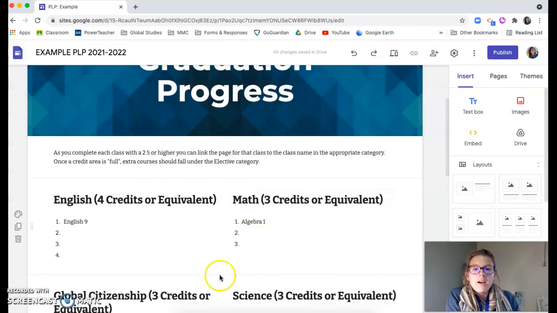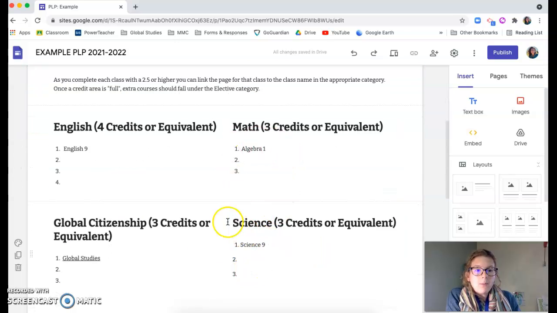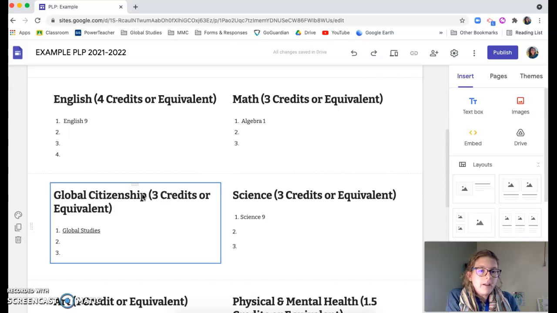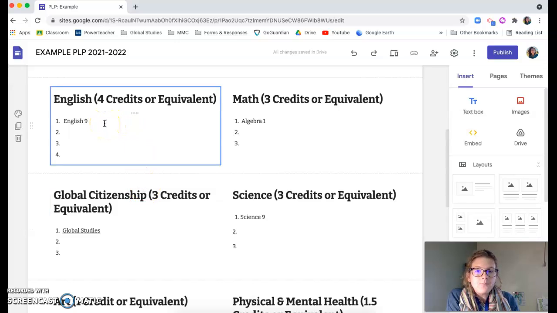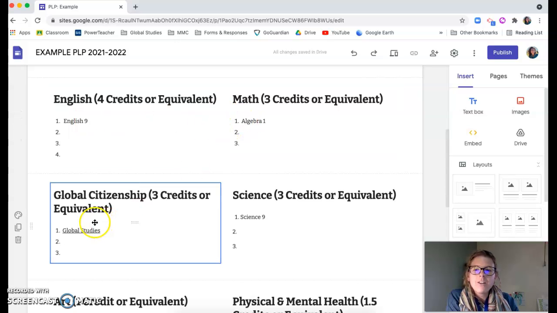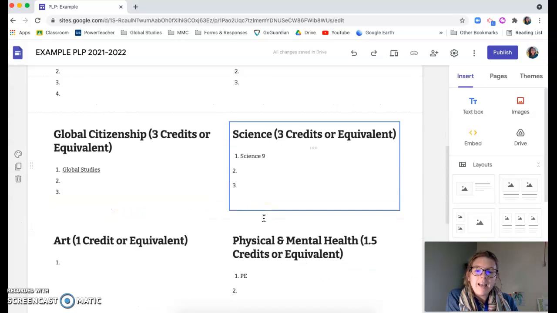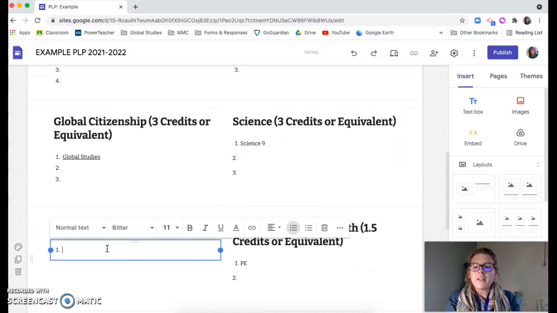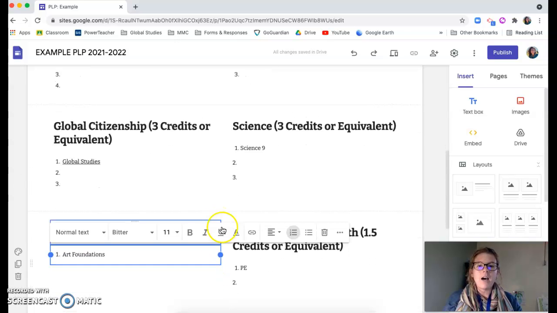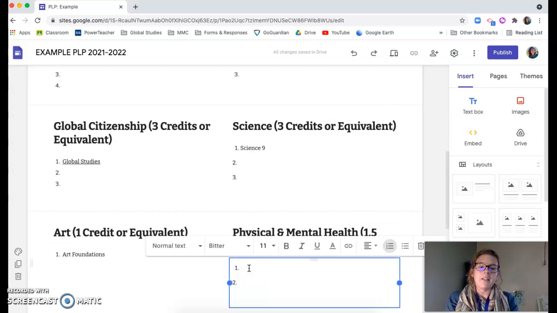You'll see this area to map out your classes. So say you're a 9th grader and right now in semester 1 or in semester 2 or whatever, you're going to fill in the classes that you're in. So English 9, Algebra 1, Global Studies for Global Citizenship, Science 9, and maybe you're in Art Foundations right now. And then you have Lifetime Sports for PE.